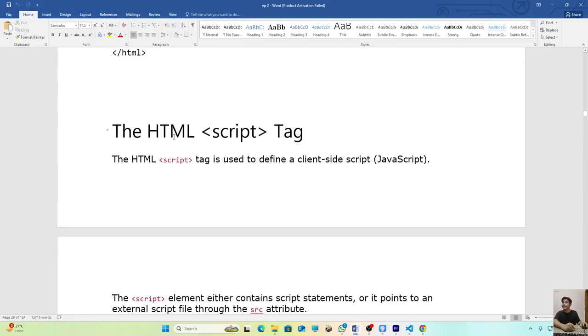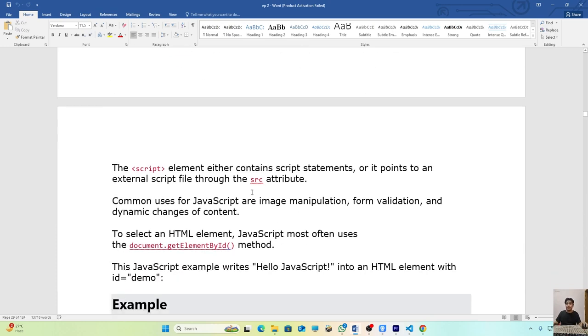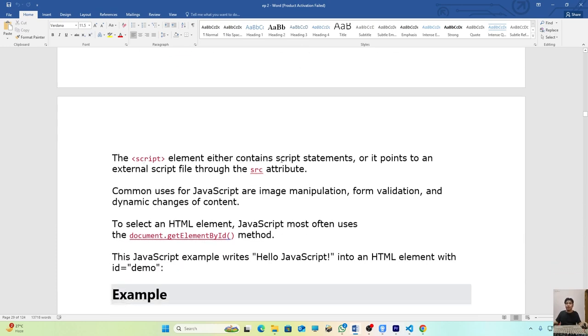The HTML script tag. Now we are talking about the script tag. We've been using this script tag from the beginning. Now we're going to learn what this script tag means. The script tag is used to define a client-side script, JavaScript. The script element either contains script statements or points to an external script file through the src attribute. So you can add JavaScript also, just like CSS.